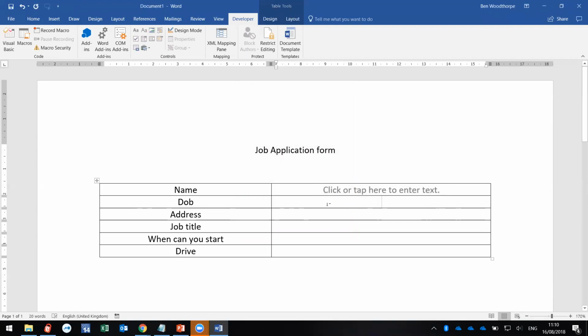So look here, date of birth. Now date of birth, if you want, you could go for a date picker. And there are other controls. Look, text controls. I've got one here where you can insert a picture. We have this one called building block, which is for quick parts. Tick boxes, which I'll show you. Combo box and drop down list, they're just different forms of drop down box. And then can you see here, date picker control?